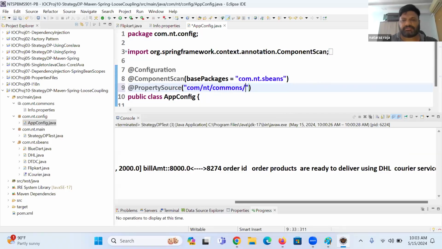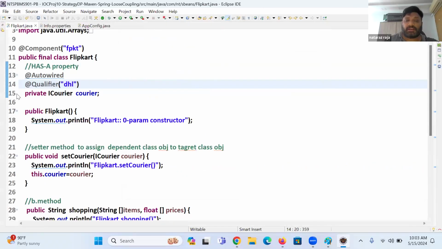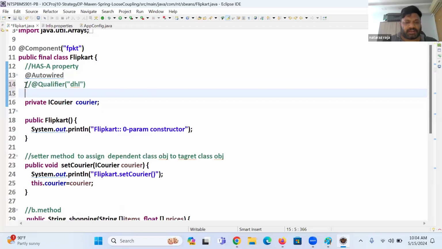com/nt/commons/info.properties. This is the one thing we did. Fine. So first I will rule out all the thoughts you get. Right. Now I'm not hard coding, guys. So I will write at the rate qualifier, dollar curly bracket open and closing.